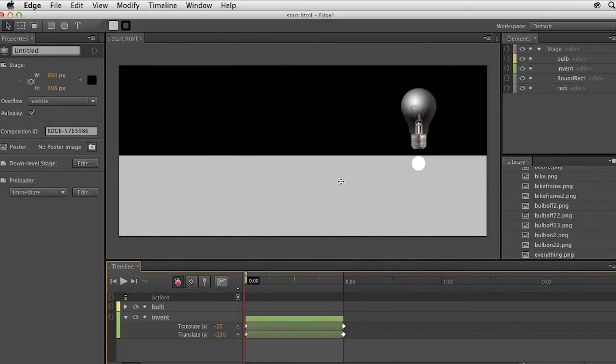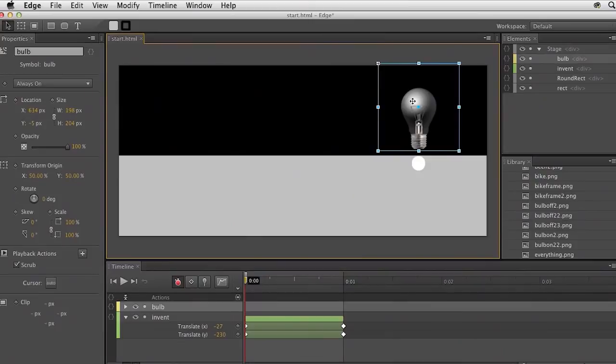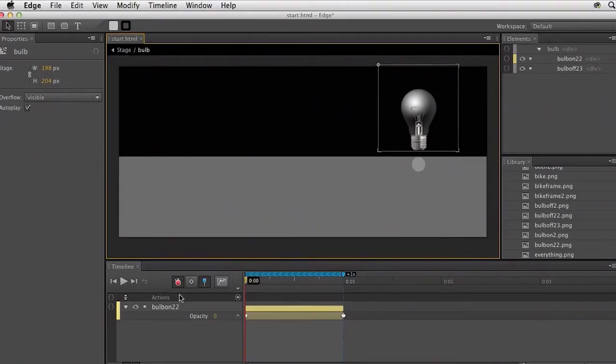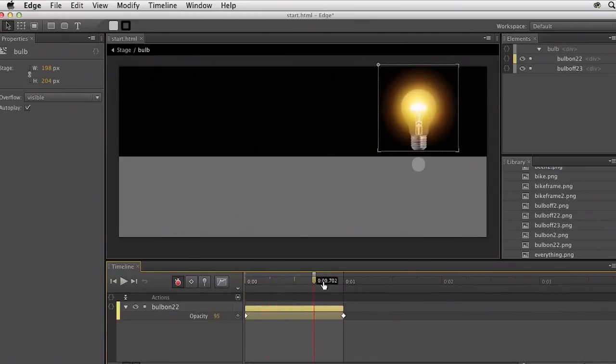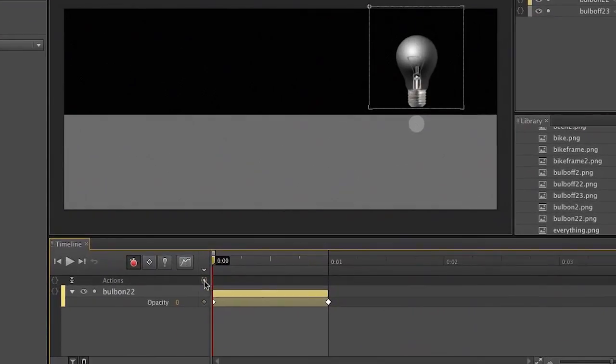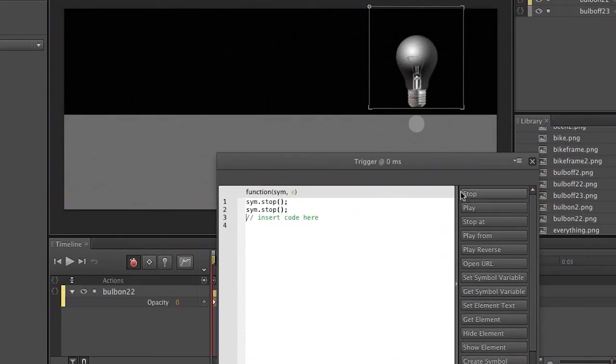So, say for instance, for this graphic, what this actually is, this is interesting, this is actually a symbol. So I'm going to double click on it, and all I did is created a symbol in Edge. Now keep in mind, you don't have to make a symbol for everything like you're used to in Flash Pro. You can go ahead and just make symbols of certain things. So in this case, I want to roll over to turn on that light bulb and roll off to turn it off. So I'm going to add some code in here, what's known as a trigger. So I can insert a trigger, a stop trigger, just like that.